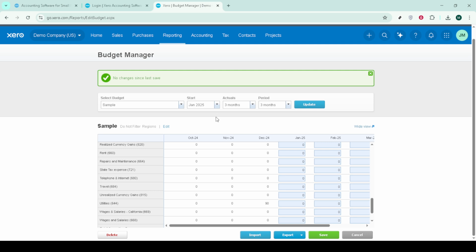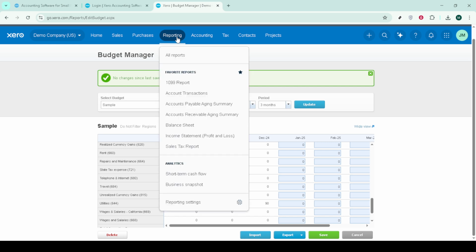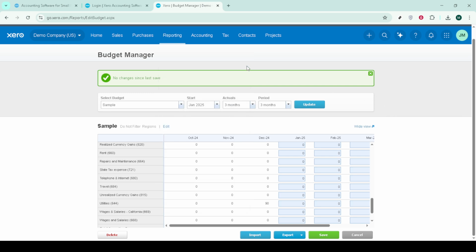If you manage multiple scenarios, repeat this process to create versions like Conservative or Stretch, and switch between them from the Select Budget menu. Keeping names and dates consistent with your financial year will make comparisons clear and reporting easier.